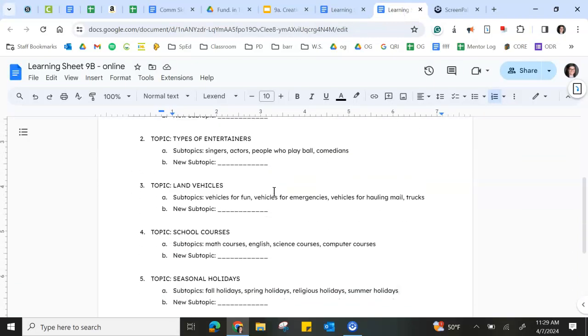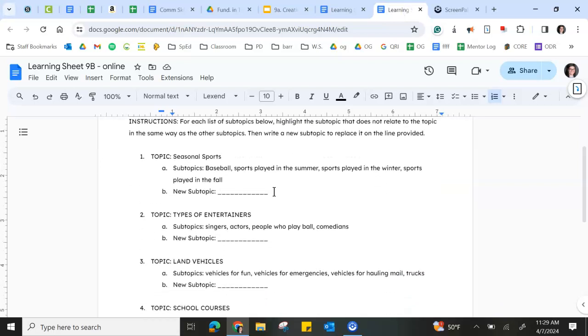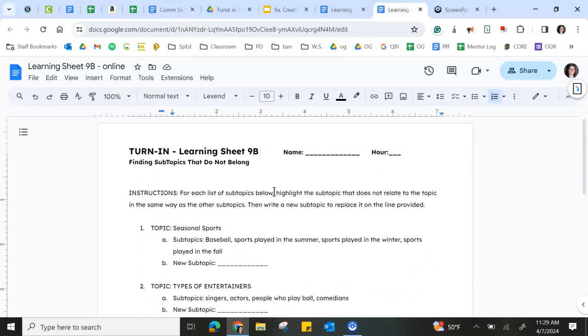It looks like this online. Otherwise, it'll be a photocopy from the book if you're doing it on paper. When you're done with that, you're going to work on the next 2 lessons for lesson 9.